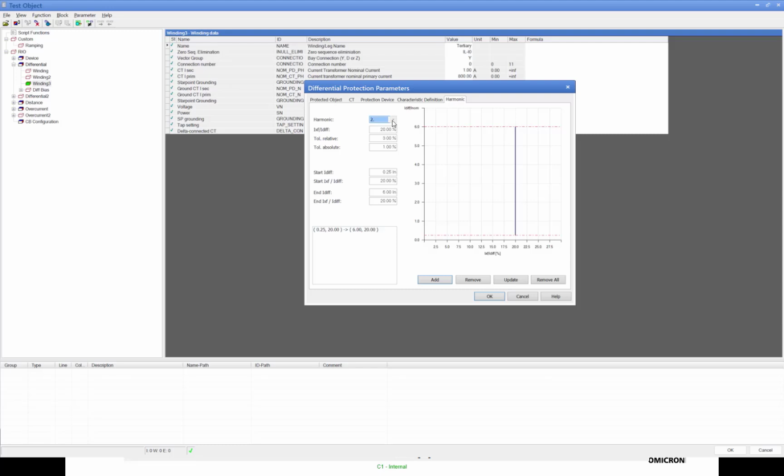Yes. And the same also for the fifth harmonic, but with a different percentage. As you can see, here is 45%. You can specify it as you like, and it will draw a line like this. This line also has a start and end point. The start point is 0.25, which is the minimum differential current, and 45%. The end point is 45% also, but the I differential is 6. Okay, clear? Yeah. So this is the first part.